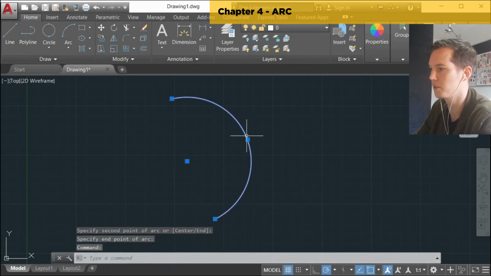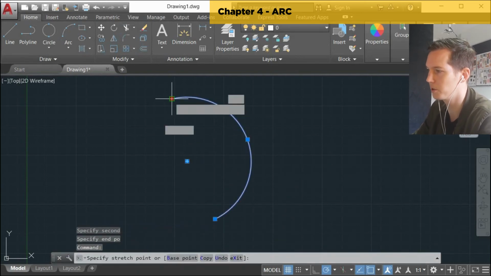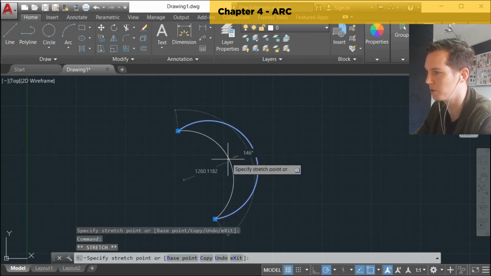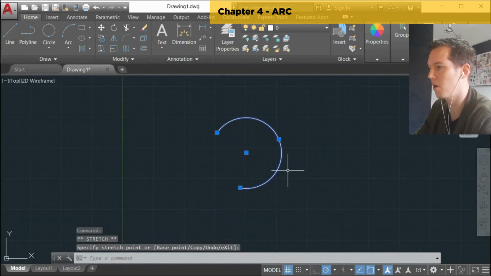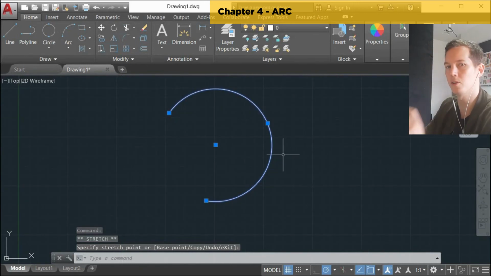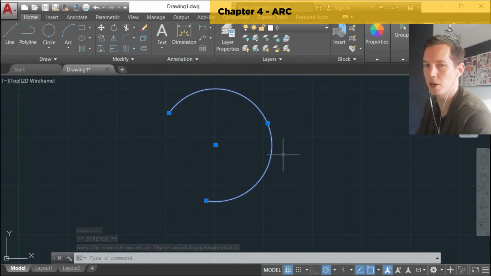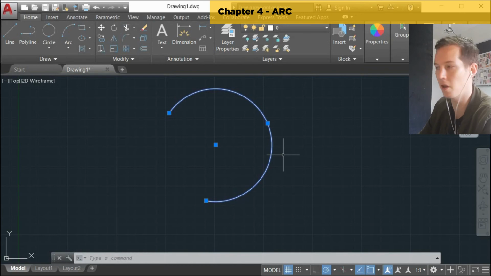And there we go. It's as simple as that. And I can use these grips to adjust those endpoints, and I can also adjust the amount of bulge that comes out. But the thing with an arc is that it is always a segment of a circle. Although it is curved, it's not the same shape as a spline. Okay, it's always going to have a perfectly circular shape.